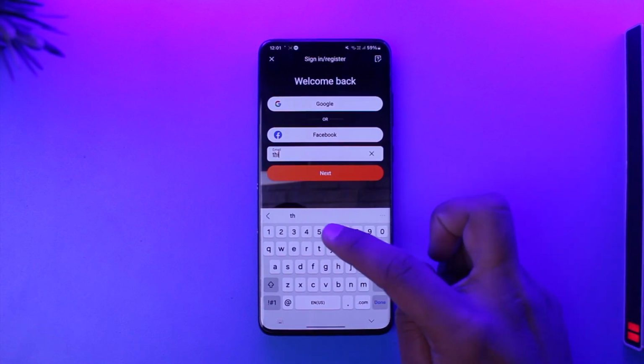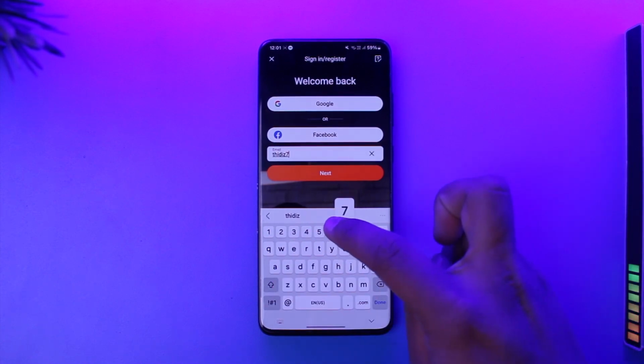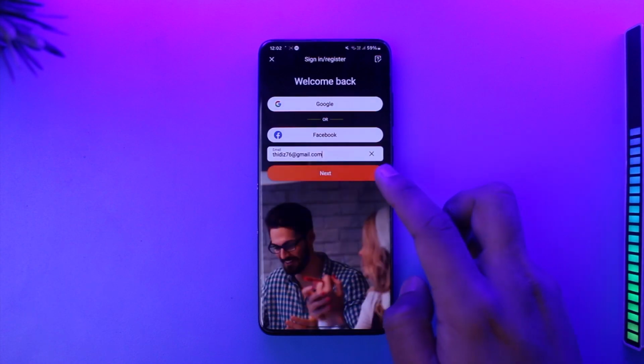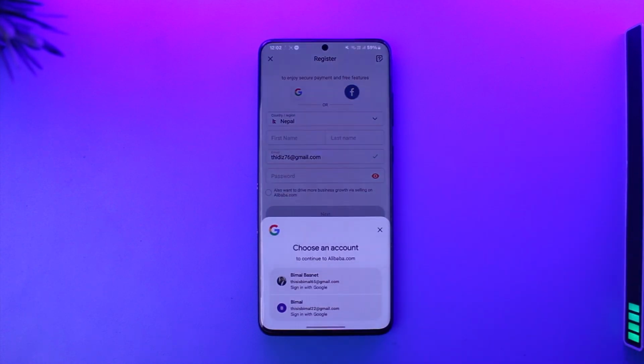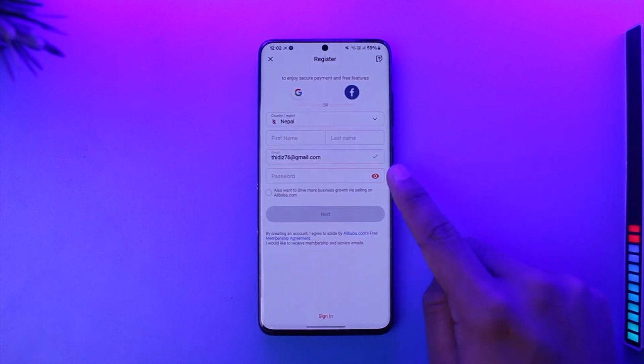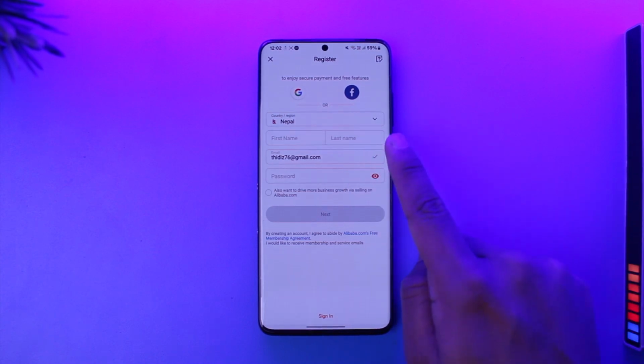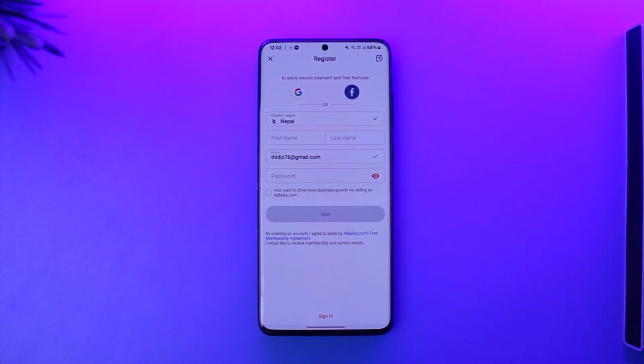Just make sure to enter the email address that you would like to use for your Alibaba account over here. Then after you do that, just tap the next option. Then basically it will ask you to simply choose a password. So choose a password, the first name, the last name, the country, the region, and then tap the next option.